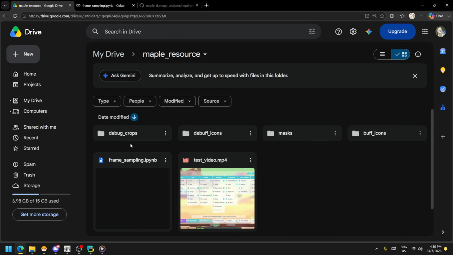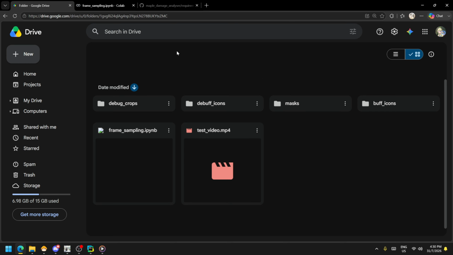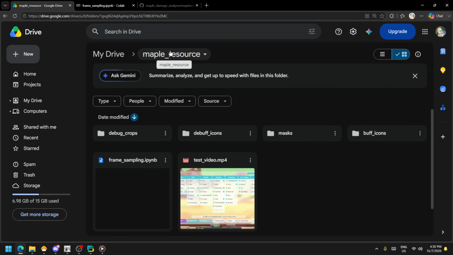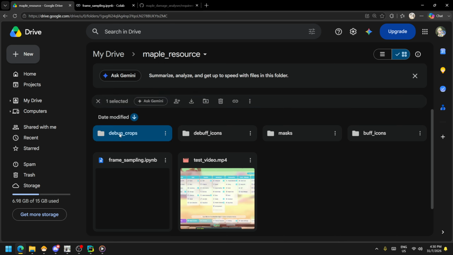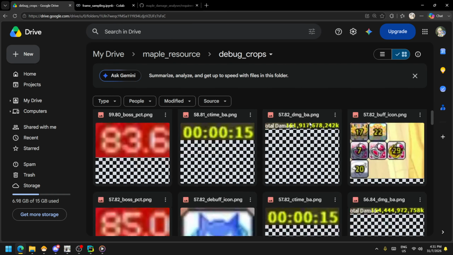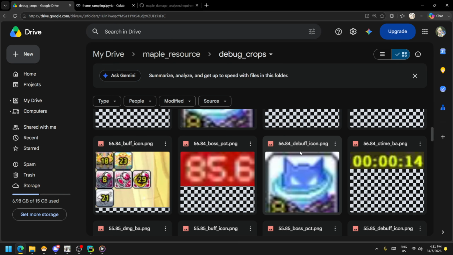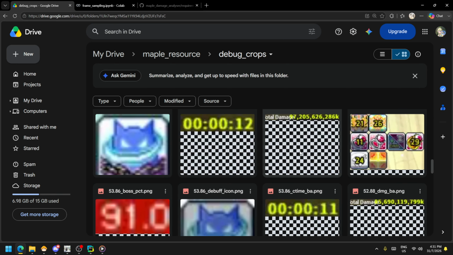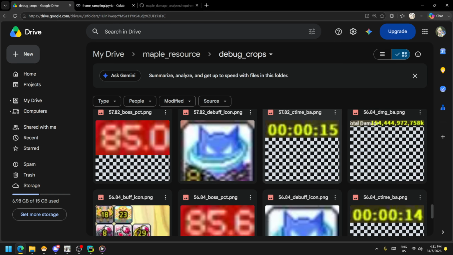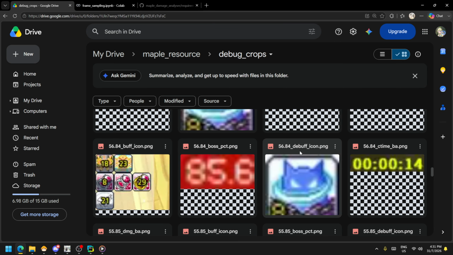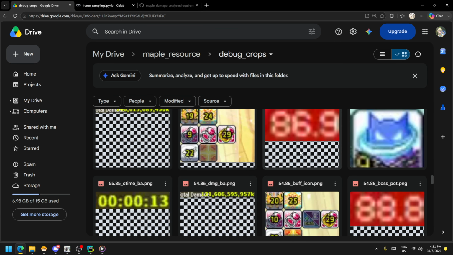It's not here yet. But anyway, that's the debug crops. Where did it go? But anyway, these are the different crops that were from the video.